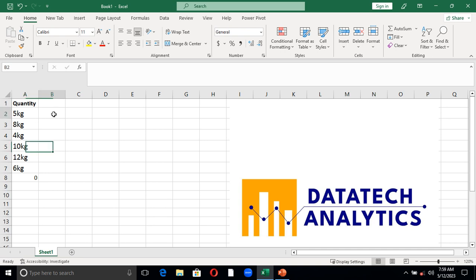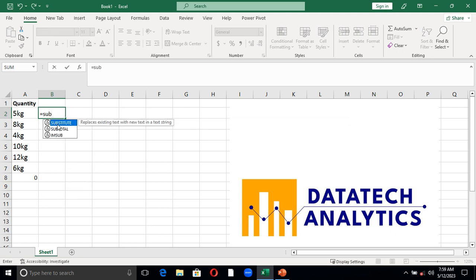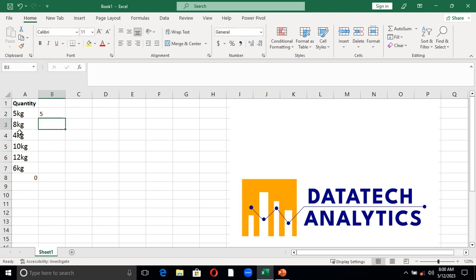Now to do that, I'm going to use two methods for you. The first method I'm going to make use of is the substitute function. Look at this text, comma, the old text is kg, comma, then what is the new text, replace that kg with nothing and press enter. As you can see, I have this now. Let me autofill it down. If I copy this formula now, Ctrl C and paste it here, Ctrl V, I'm supposed to have a result, but I still don't have it.